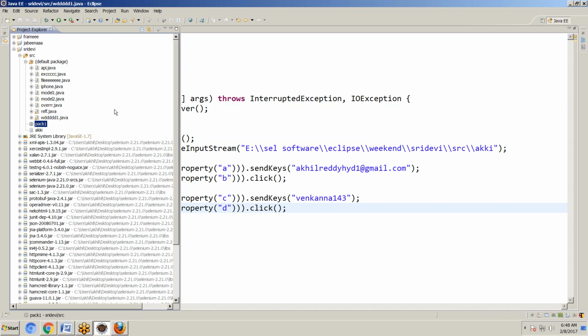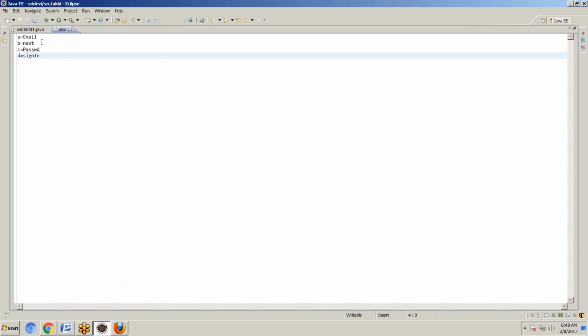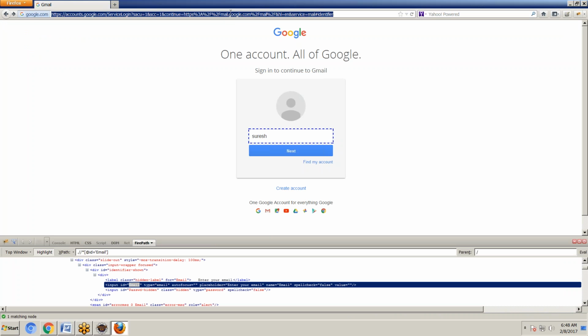Okay. If we want to use the same for Facebook, do we need to create the property file once again and give the name? No, the same file we can use. We just need to change the information. If it is Facebook, there is no need of the next button. Remove it. For email, just go and get the properties. For Facebook, go to properties, facebook.com.